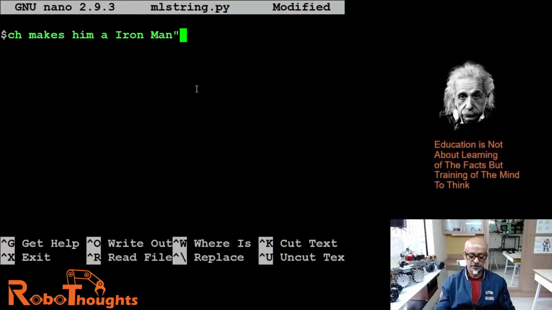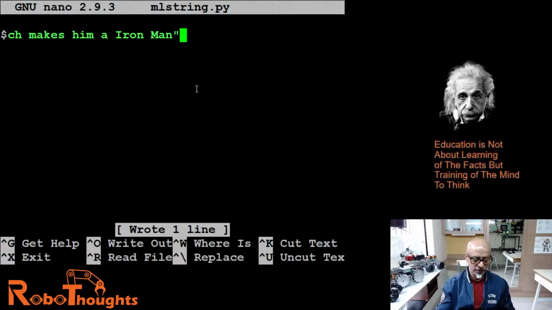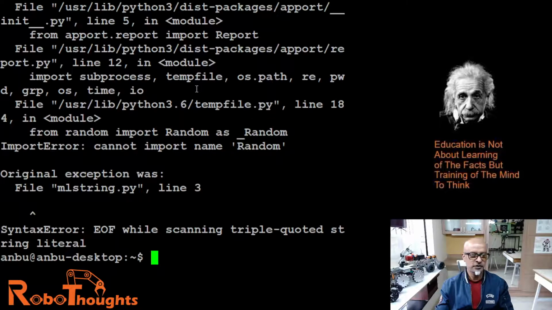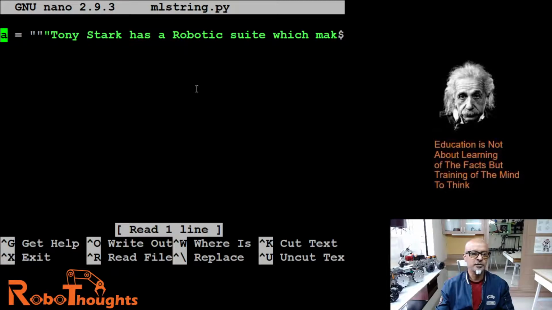Now let's save this file. Control O, enter, Control X. Let's try to execute this. Python 3 ml string.py. Oops, there is some problem. What mistake did I make? Guess what could be wrong? Clear. Nano ml string.py. Guess what the mistake is, guys?